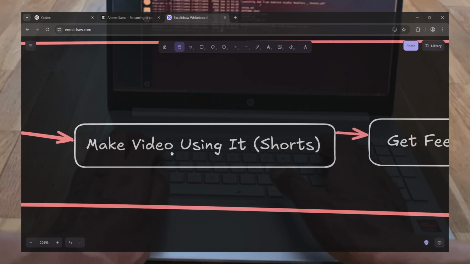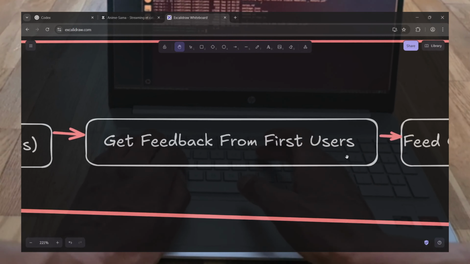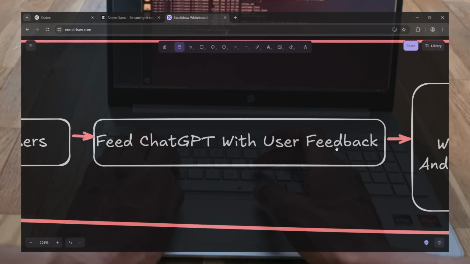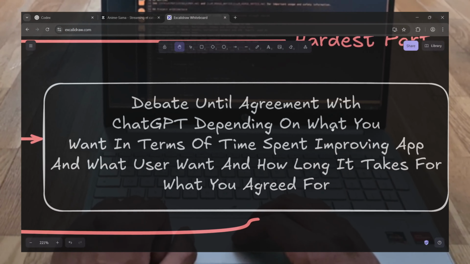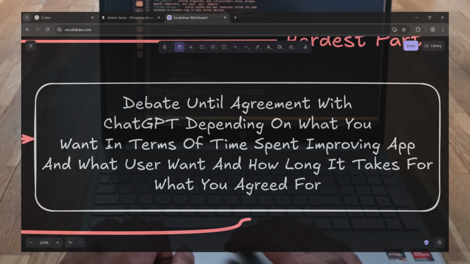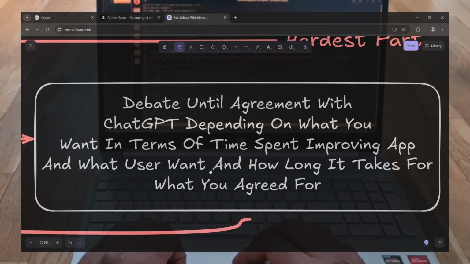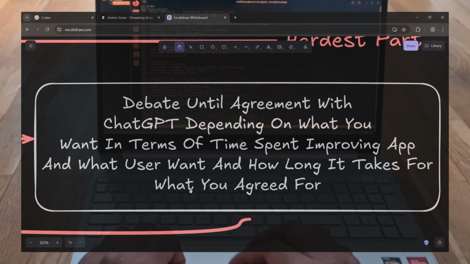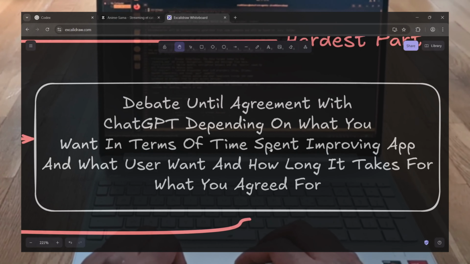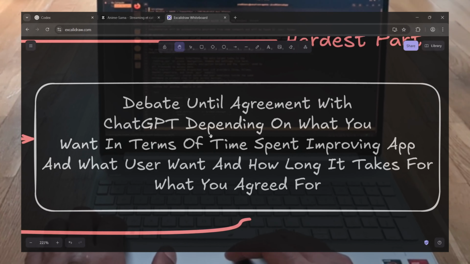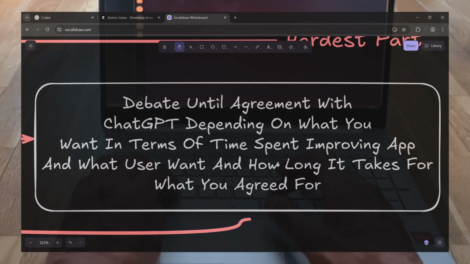Make videos using it: shorts, content, publications. Get feedback from first users. Feed ChatGPT with user feedback. Debate until agreement with ChatGPT, depending on what you want in terms of time spent improving your application and what the user wants. Here you need to decide, because you will need to maintain this application. How complicated do you want the application to be? You don't want to be maintaining it every day, every week, every month. So you need to decide what your involvement in this application is, how much you want to give.